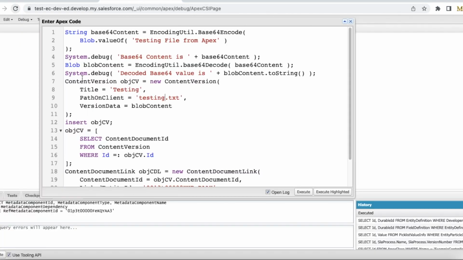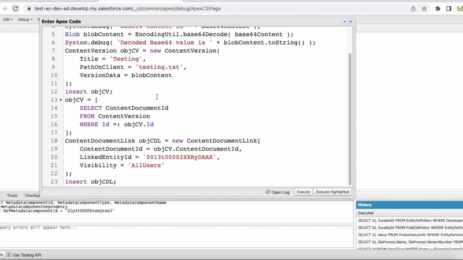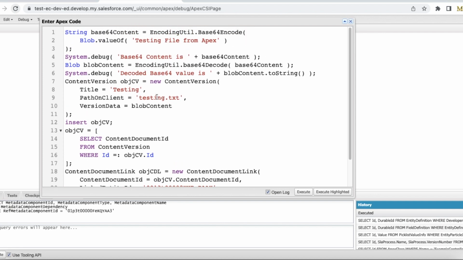So using this simple Apex code, I was able to create a text file using Salesforce Apex.